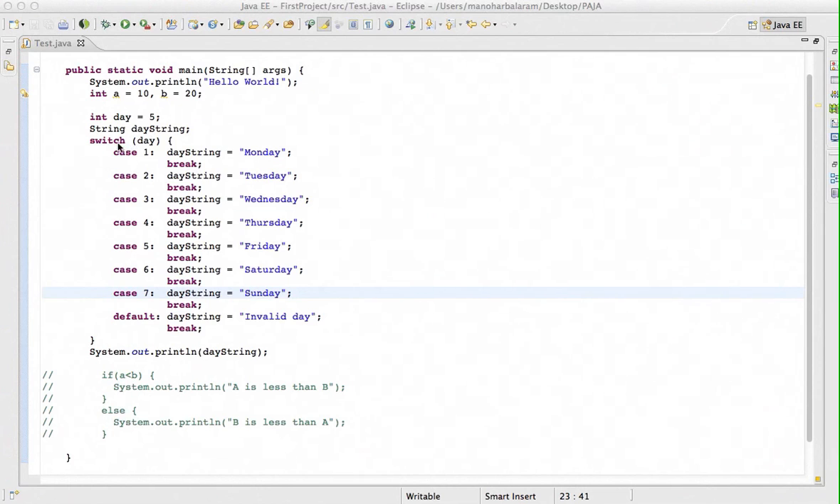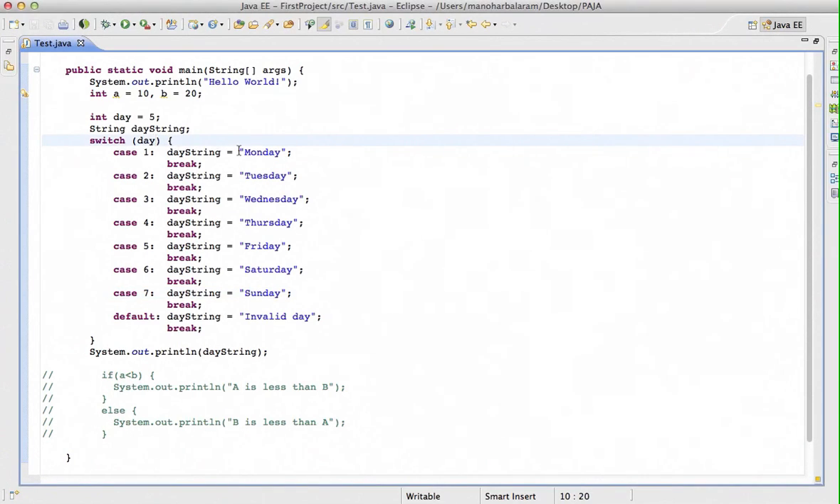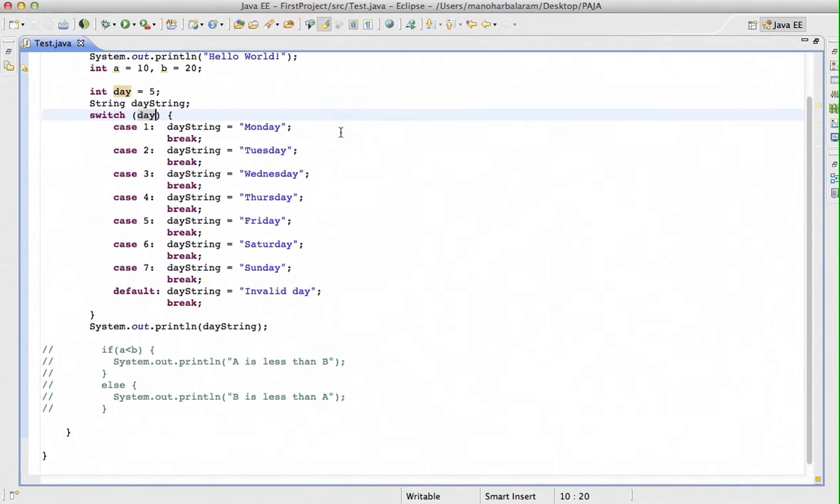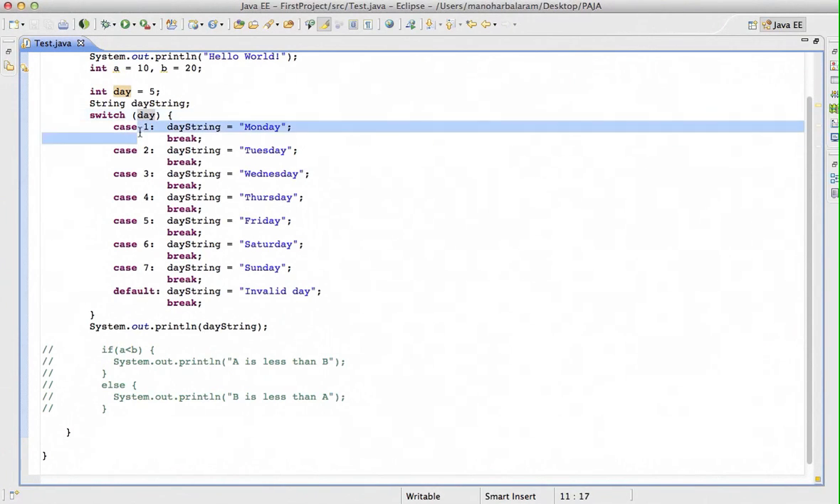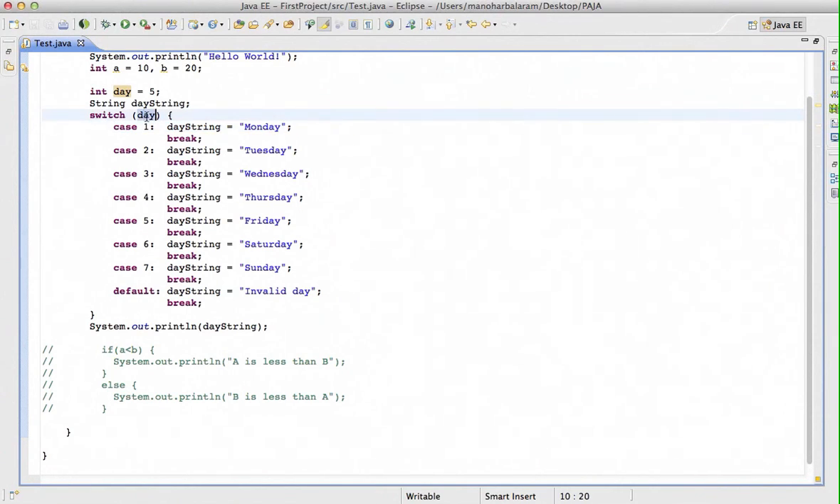So in the switch, we evaluate an expression which evaluates to a primitive data type like int or char or byte or short or long. It doesn't accept any other data types like float or double or any other object. And then we have multiple case statements, out of which one of the case statements matches with the value that has been evaluated here.